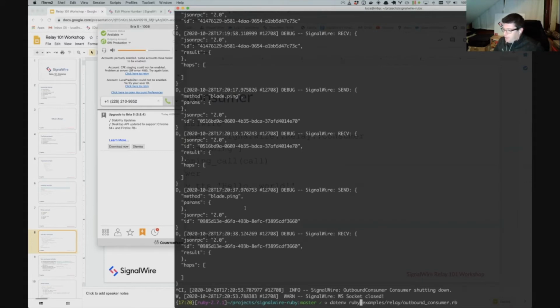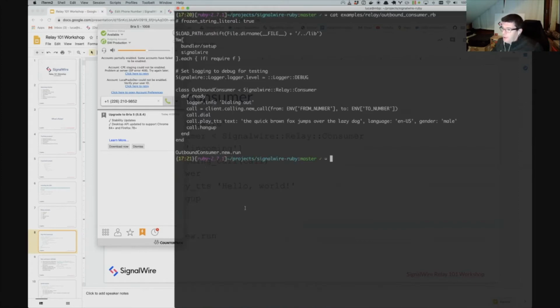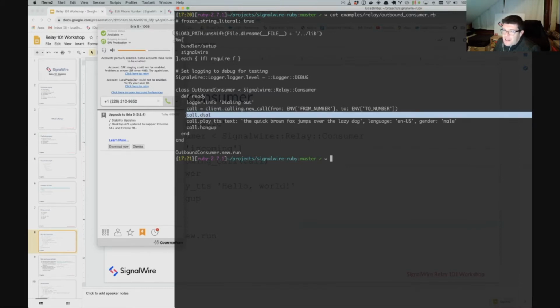This is part of the standard SDK examples, but worth looking at. As you can see, if you ignore the first part, which actually just sets up the examples to work with the SDK, the example I did is very simple. When the consumer is ready, it will place a call and play TTS when the call is answered. Dial effectively waits for the answer too.